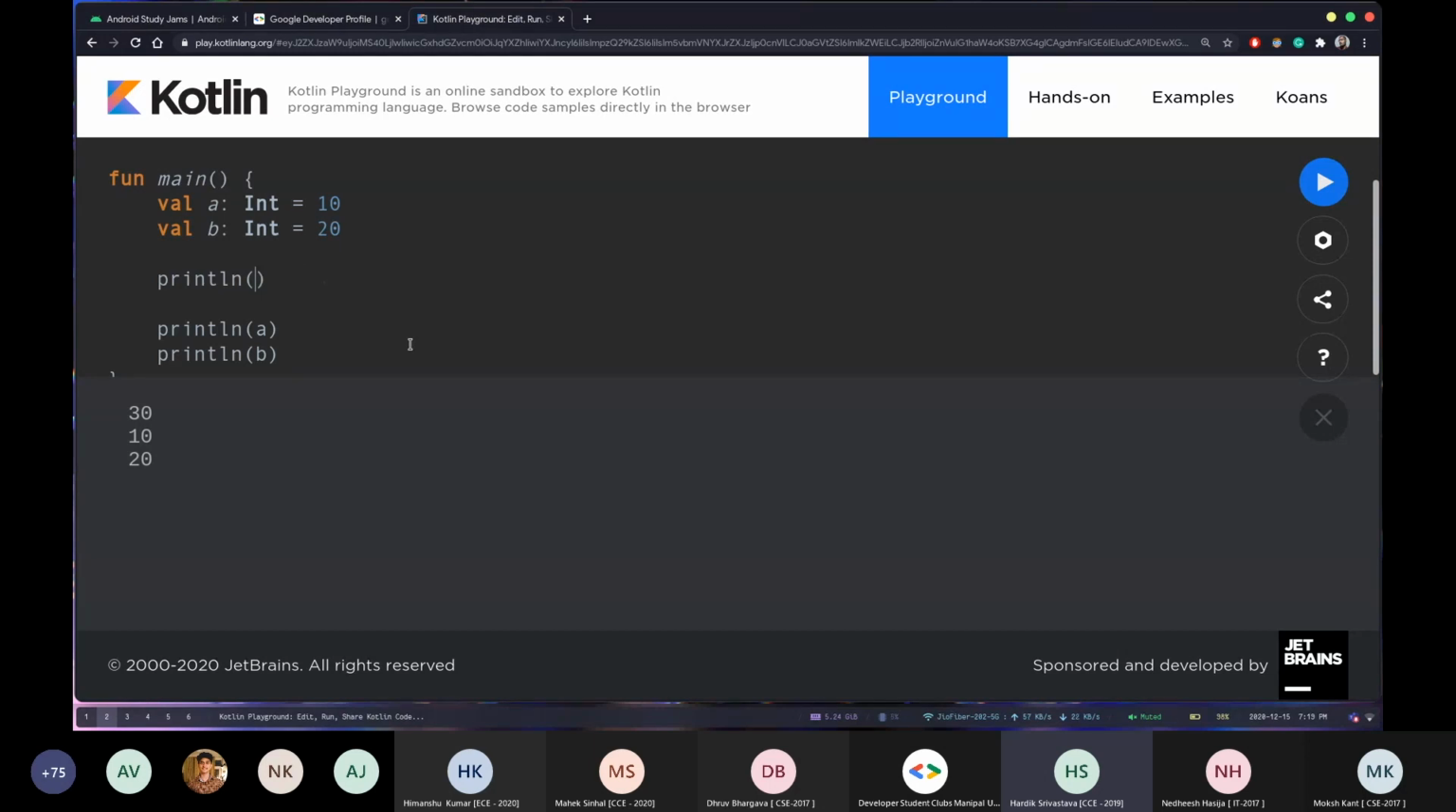Yeah. So now let's start off by talking about conditional statements in Kotlin, which are actually quite interesting in my opinion compared to other programming languages.